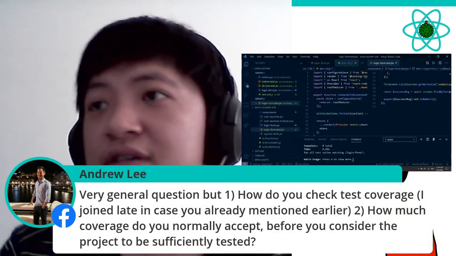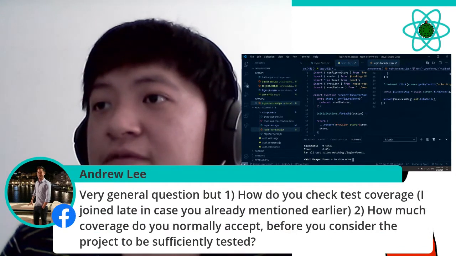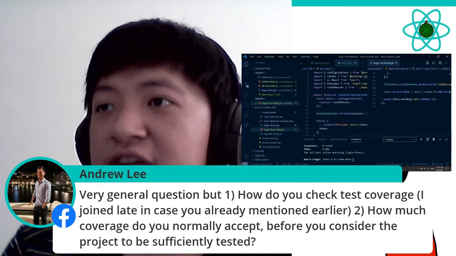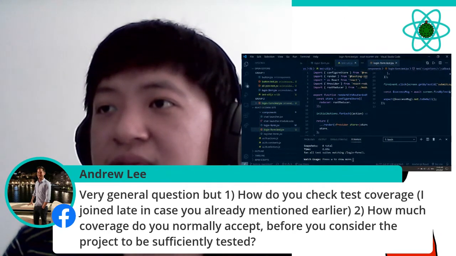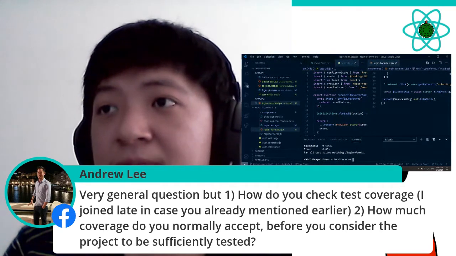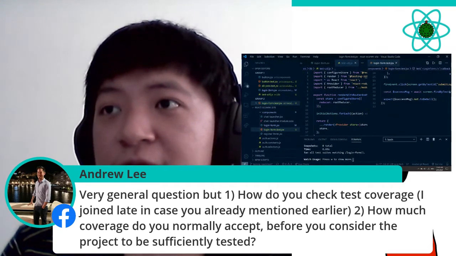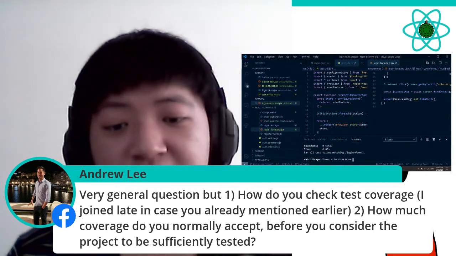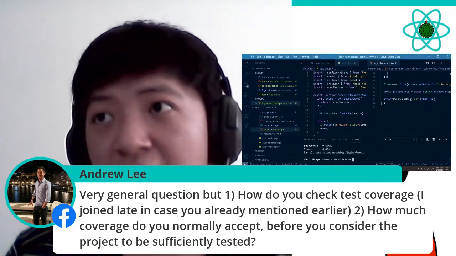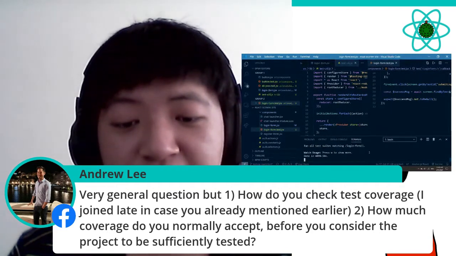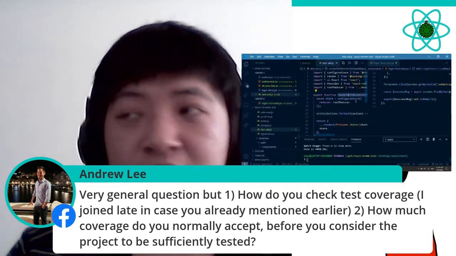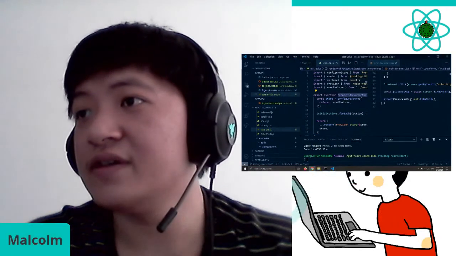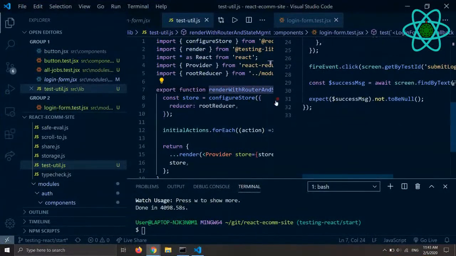So the first question is by Andrew. A very general question: how do you check test coverage? How much coverage do you normally accept before you consider the project to be sufficiently tested? So first, how do you check for coverage? The good thing is that Jest actually has a report for that out of the box. So I'm going to demo right away because I already configured it.